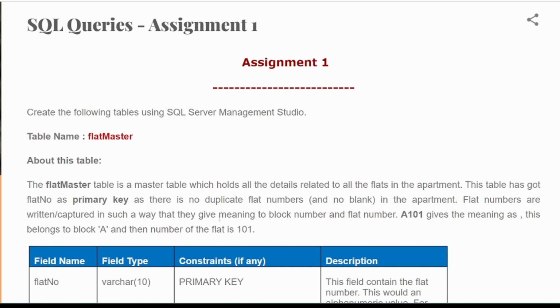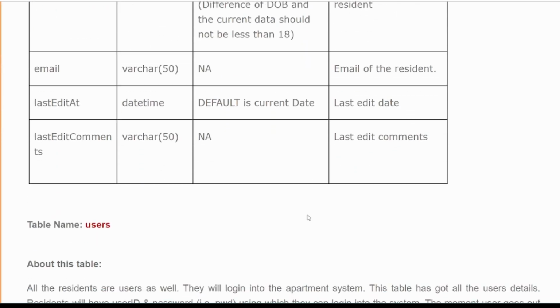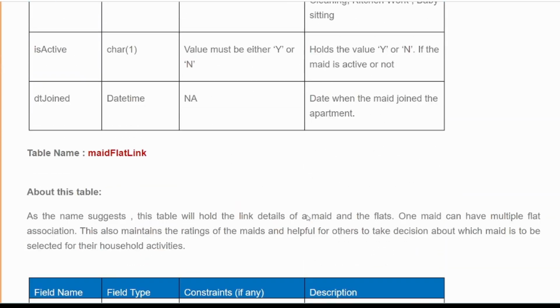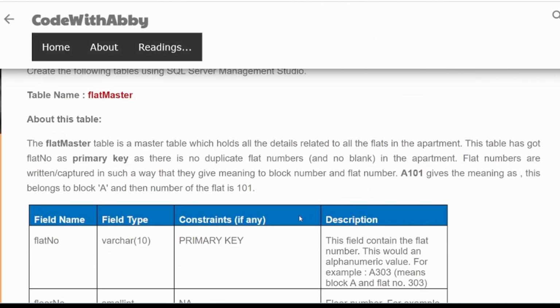So in this, everything is covered. This will keep on growing in future, as long as we try to include more tables. But for now, these are all the 5-6 tables that I'm going to talk about. The first thing is the flat master.